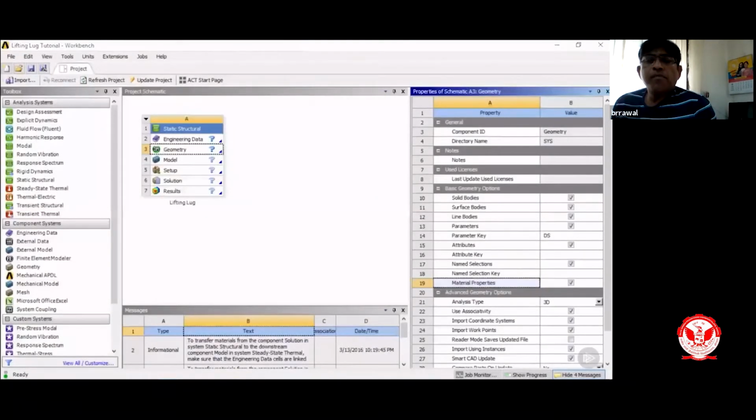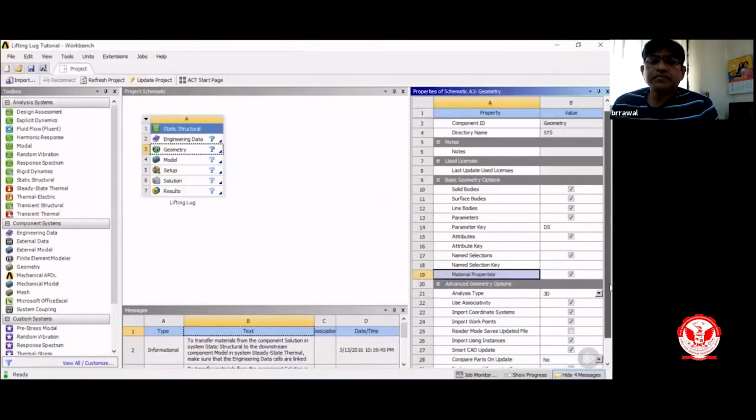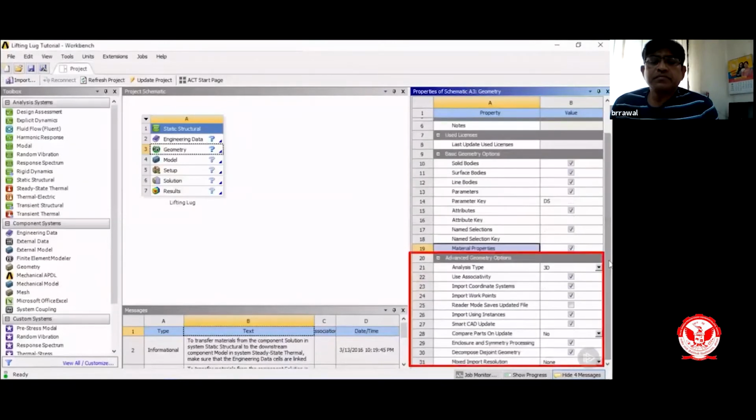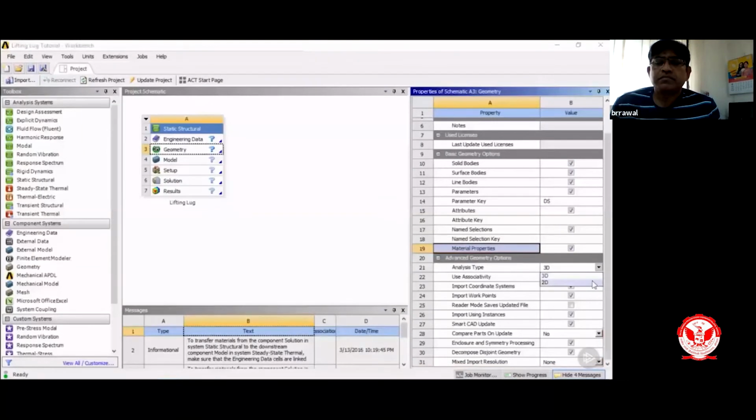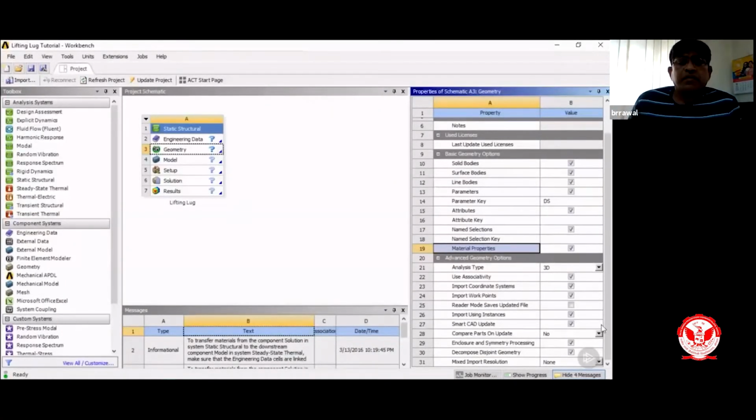Now, I don't want to go into so much detail on advanced geometry options. You can see here that you can also change the analysis type from 3D to 2D if you just want to do a 2D analysis. And you can also have the option to use associativity, as mentioned before. Let's say if you want to link up with an external CAD program such as SolidWorks and have real-time updates between them. And you can also import coordinate systems and many other features here, which I will not cover, but once again, you can find in the help menu.